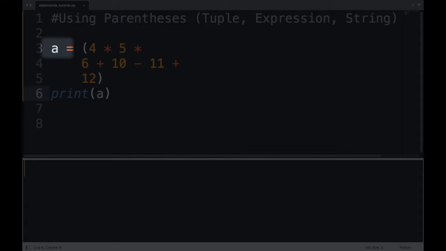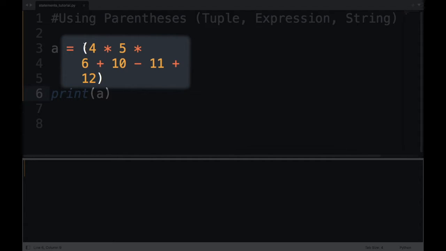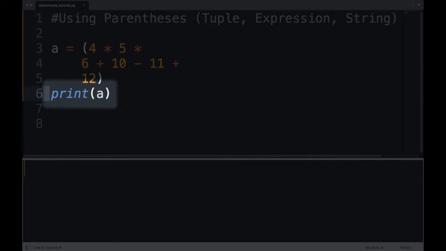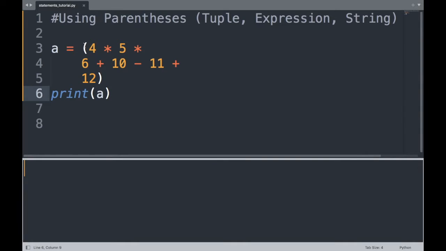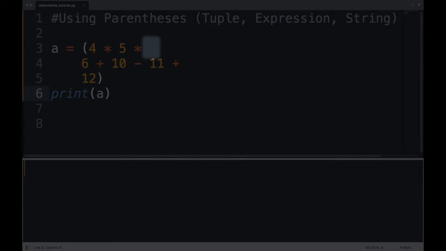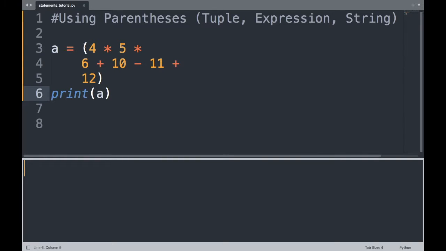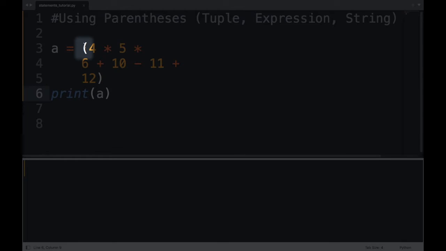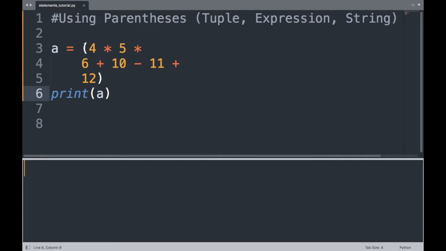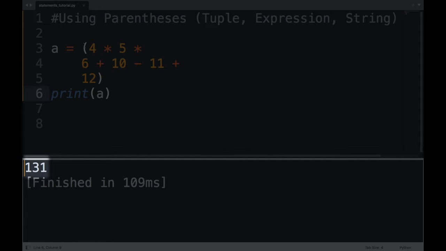We have a variable a, which equals a series of integers that we are calculating together, which will end with us printing a. But notice that we don't have a standard line continuation character at the end of each one of these lines. That's because we're using parentheses, which are considered a multi-line automatic character. So there is no need for a standard line continuation character here.